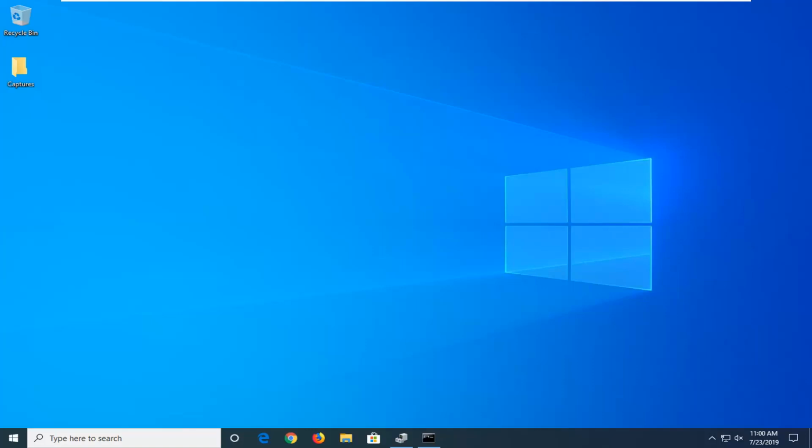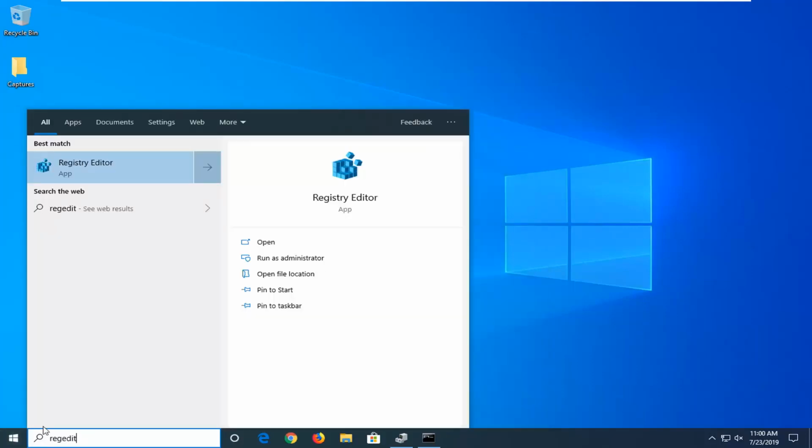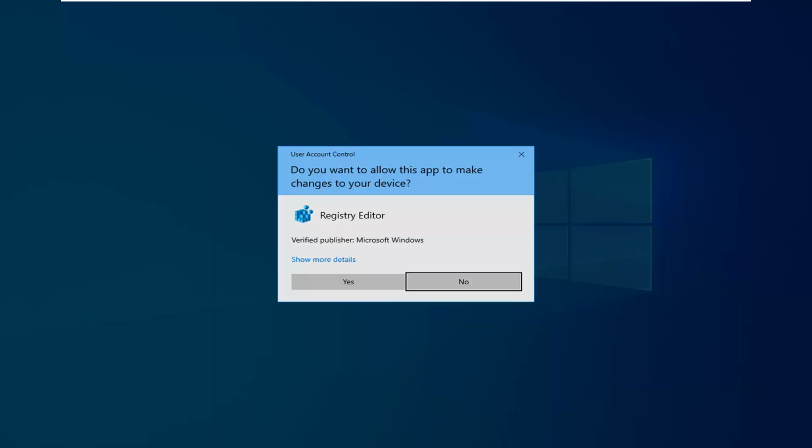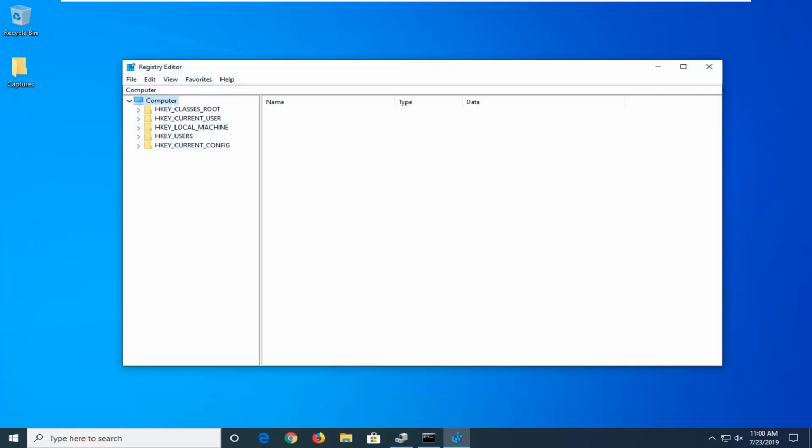Just left click on the Start button one time. Type in regedit, R-E-G-E-D-I-T. Best match should come back as Registry Editor. You want to go ahead and right click on that and then select Run as Administrator. If you receive a User Account Control prompt, you want to select Yes.